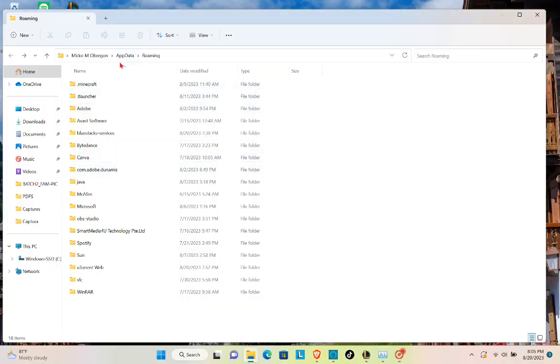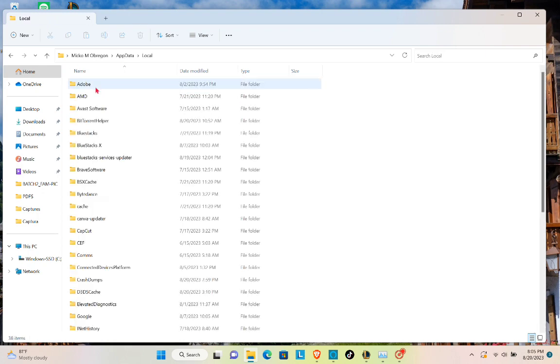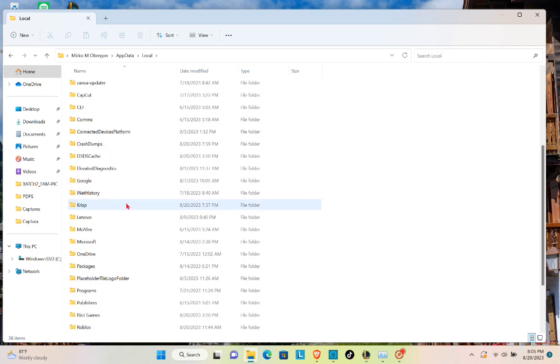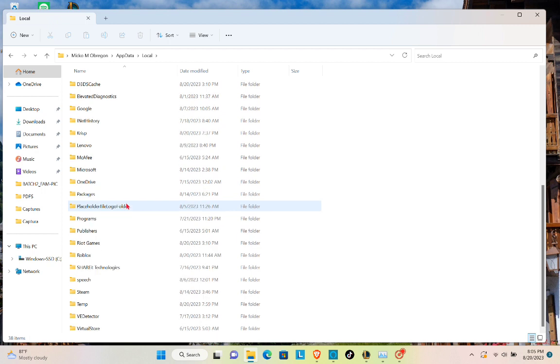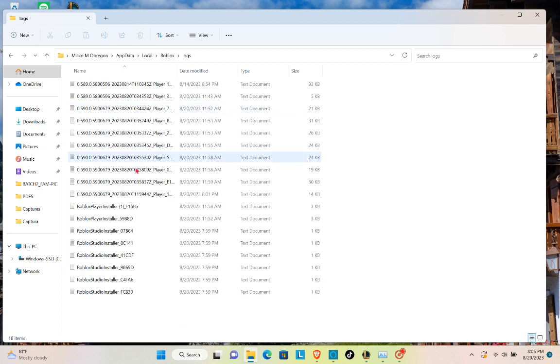Now from here, you make sure that you're in this folder and then click on the AppData and then click on Local. And then you will just have to scroll down until you see the Roblox folder. Okay, this one, just double click this and then tap on the logs. Okay, so as you can see, these are the logs.